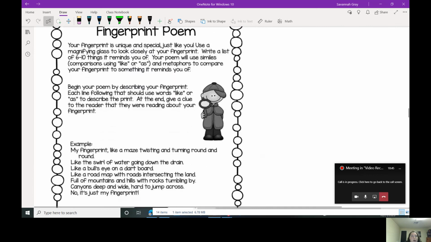Okay, a fingerprint poem. If you have a magnifying glass, you're going to use a magnifying glass to look at your fingerprint, and then you're going to write a list of 6 to 10 things that it reminds you of. Your poem is going to use those comparison tools, similes or metaphors.